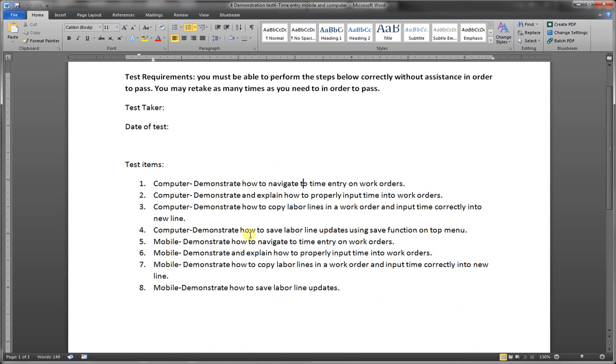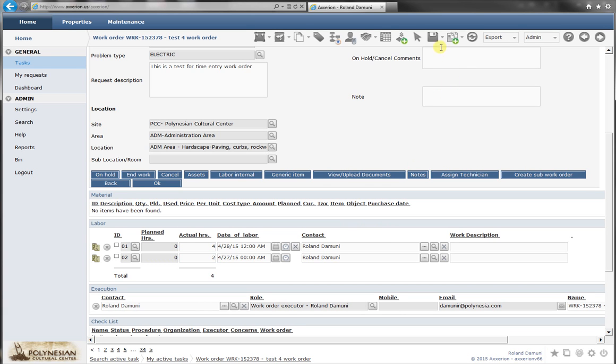Number 4, demonstrate how to save labor line updates using the save function on the top menu. That is this right here. Okay, it looks like a computer disk, an old computer disk. And if you click on that, as I'm going to do now, you'll notice that that 4 will turn to 6 because it added 4 and 2. In other words, it saved my work. Before I clicked that, my work was not saved. You can also click OK to save your work. But when you do that, it will kick you out of the work order.